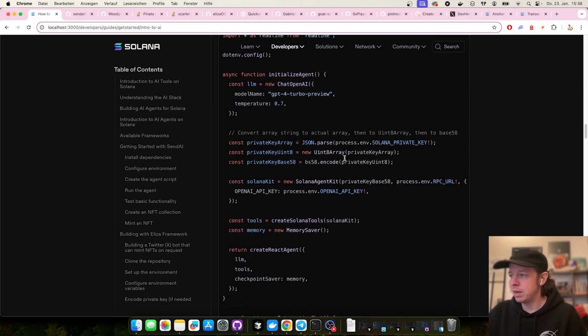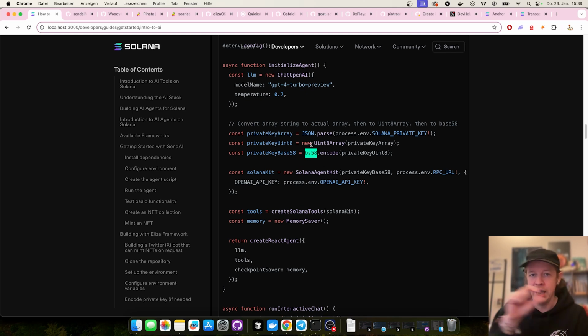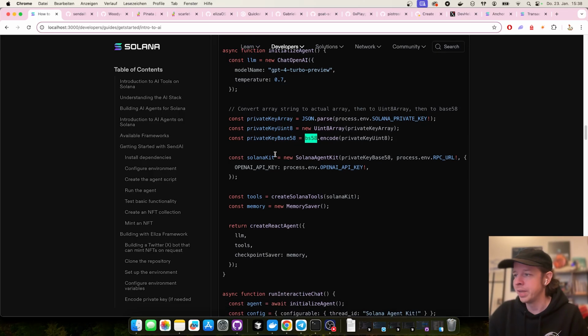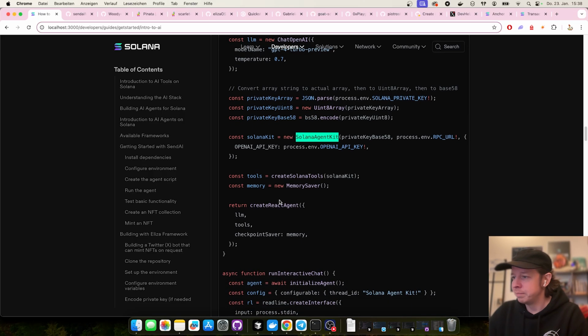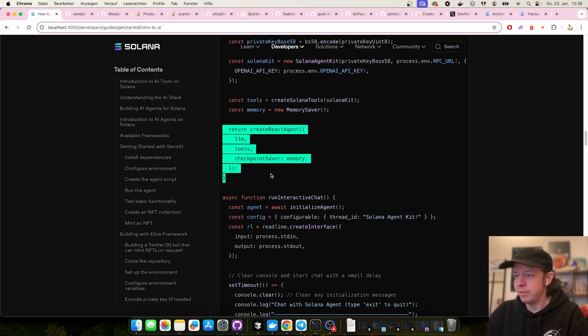Then here we get our input from our environment. See here that we base58 encode this. So you can just copy paste the array of bytes from the key pair you created locally and paste it in here. And here we are creating the Solana Agent Kit. And then we create the tools. This is basically a list of all the actions that the AI will be able to perform. I'm going to show you the list in a bit. And yeah, then we just create the agent.